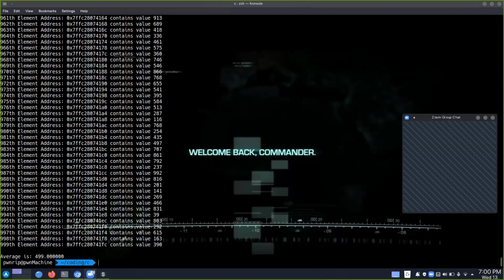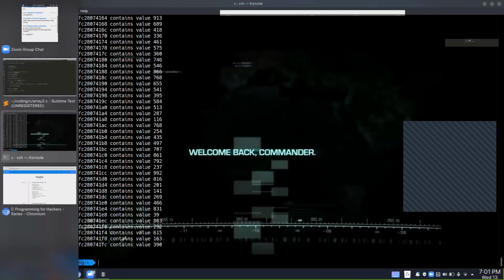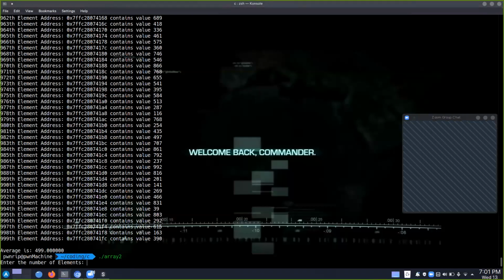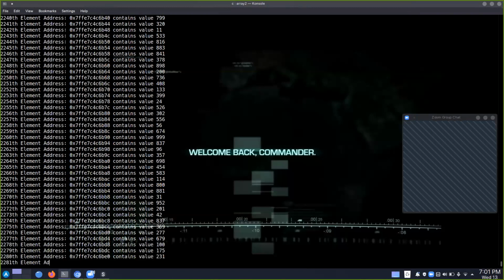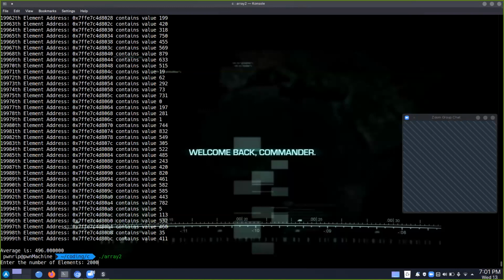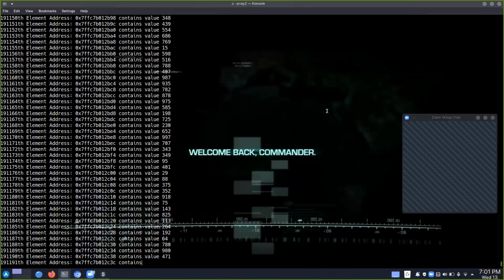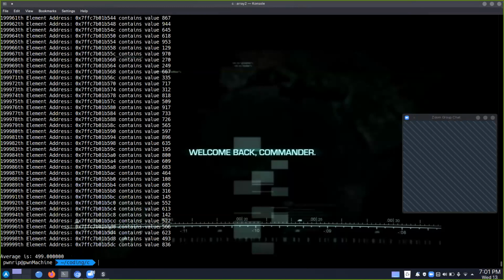So the question is, how many elements can it really handle? Because there is limited space, right? So let's just see what happens with 20,000 elements, and it works fine on 20,000 elements. Let's see 200,000 elements, and it seems pretty fine. Let's just see. Okay, same.